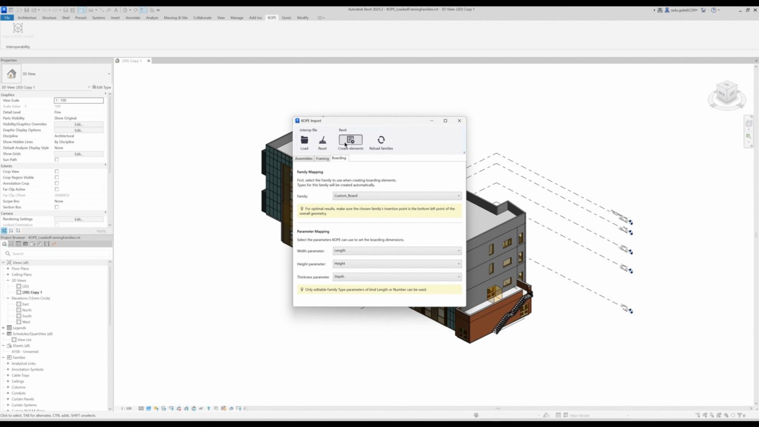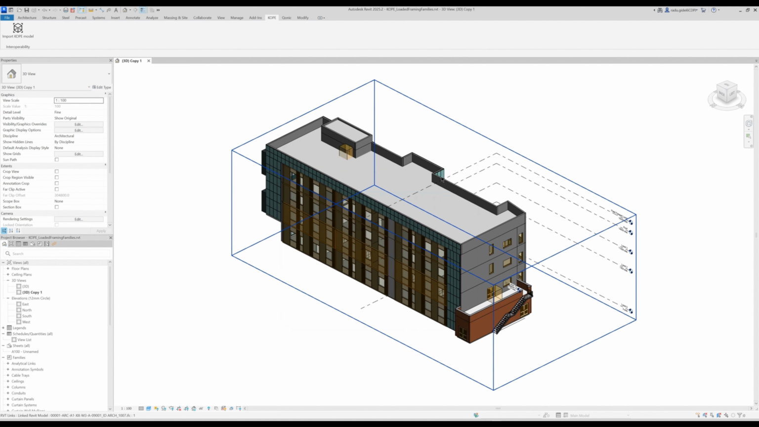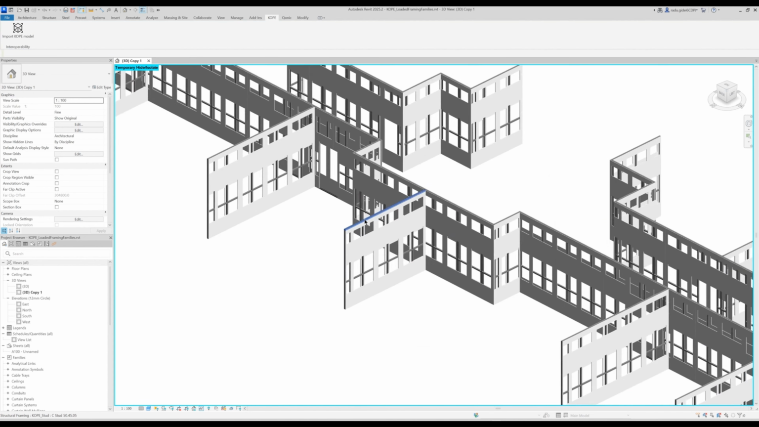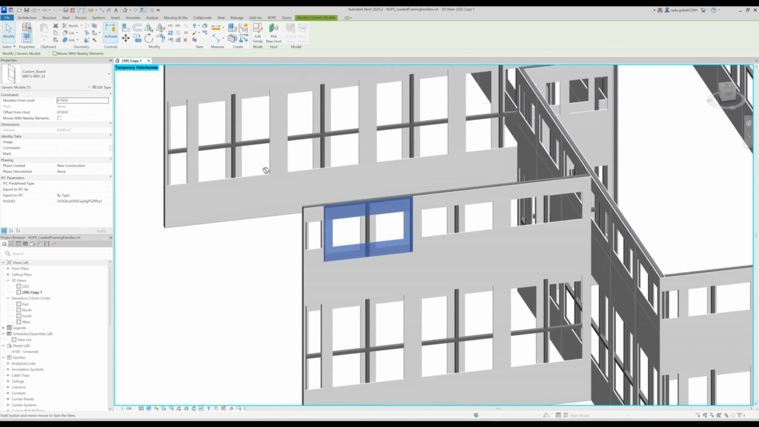So we actually give you this mapping UI where you can select which framing families or which boarding family you want to use, and the types. And we let you map the parameters that KOPE will use for the width, the height, and the thickness of things, for example, so that we automatically generate all these types for you. So hundreds of types already populated for you.